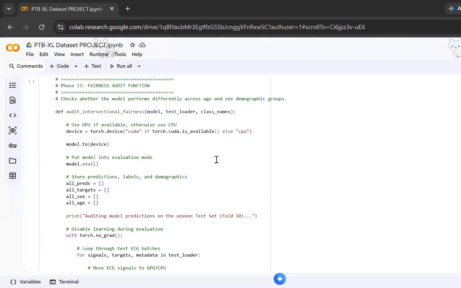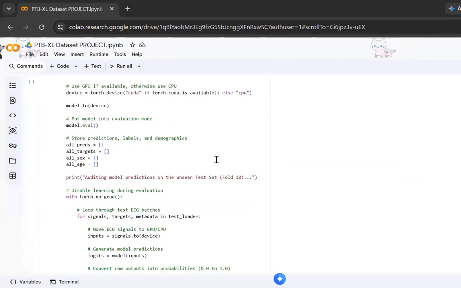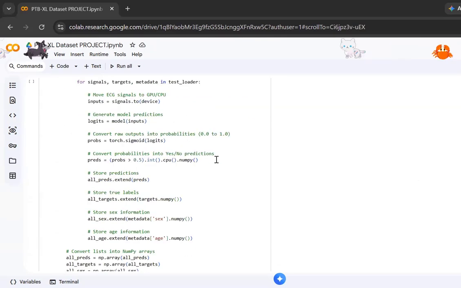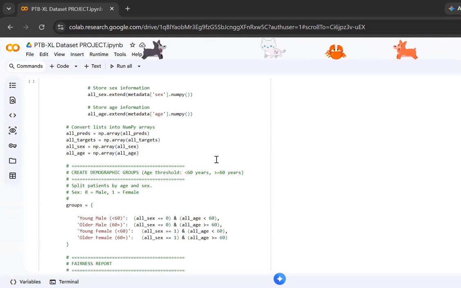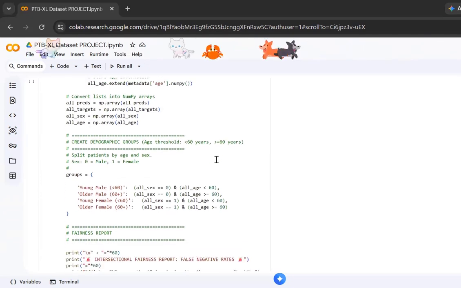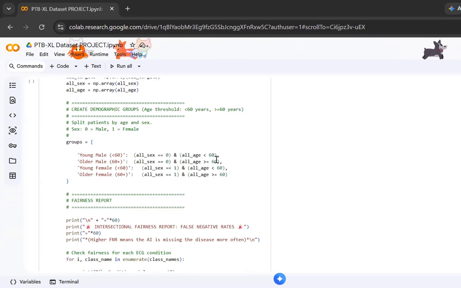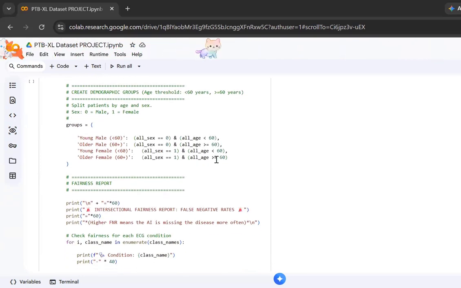The result shows that the model does not fail evenly across the groups. For the MI condition, females have a noticeably higher missed rate than other groups. For the CD condition, young women are also hit hardest, and for the HYP condition, the model misses most cases across all groups, which tells us that the class is especially difficult for the baseline model.